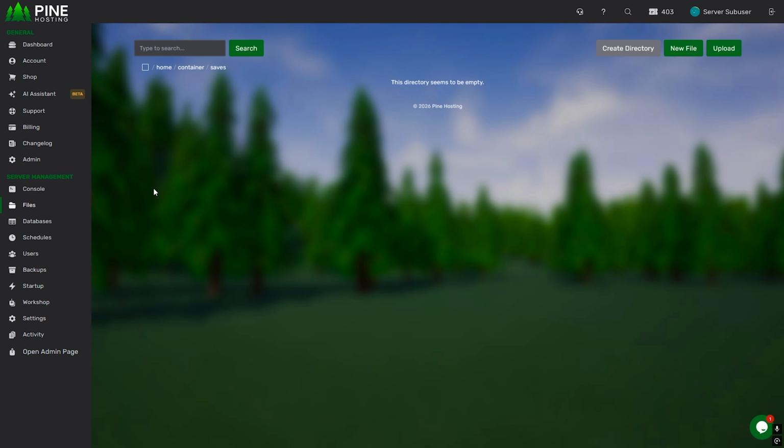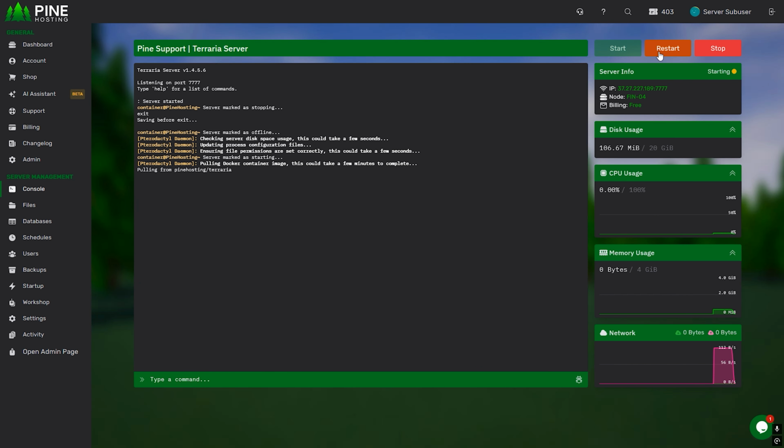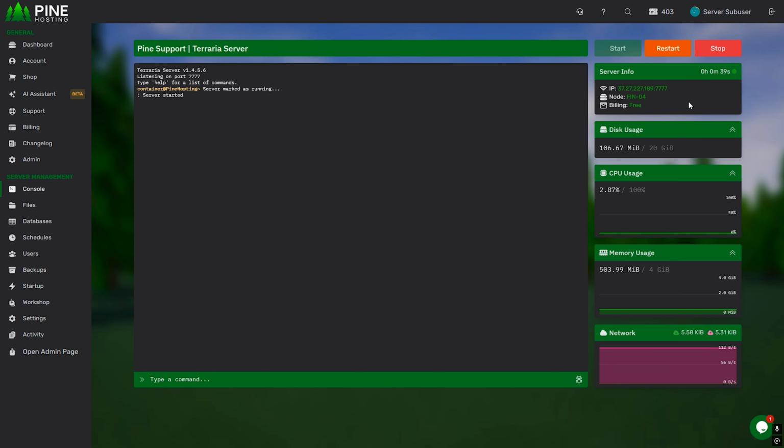Now that our world is deleted, we're gonna go back and restart our server one last time to generate a new world with the new size. And this is how easy it is to change the world size on your Terraria server.